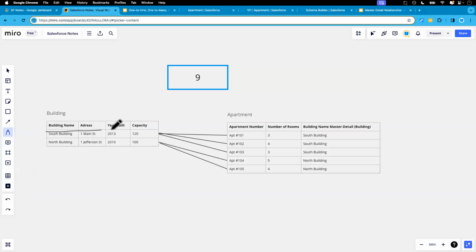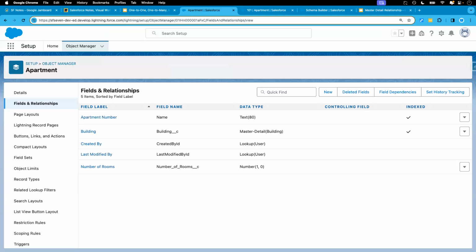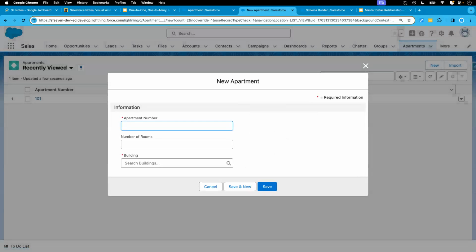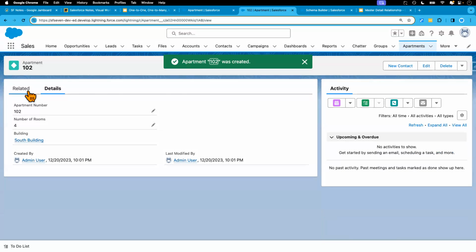So we created one part of my drawing. We created one building, and then we created one apartment. All right. And then we connected them with each other. We can create another apartment and connect it to this building. And then we can keep going in that pattern. So that's what would usually happen. If I want to create one more apartment real quick, click new, apartment number 102, room numbers 4, building south, and save. And now we have connected these two apartments to the building.